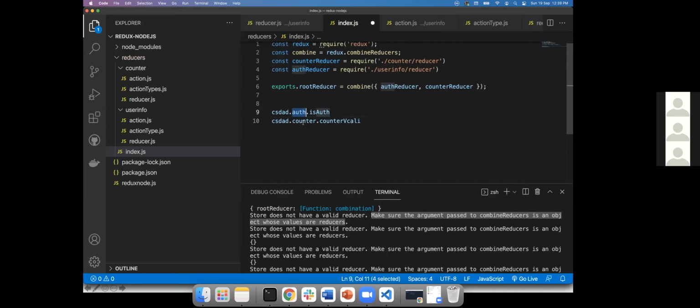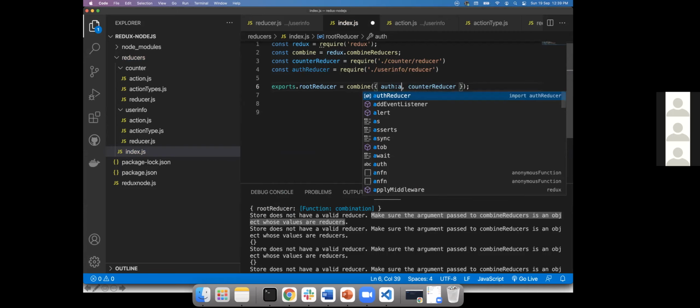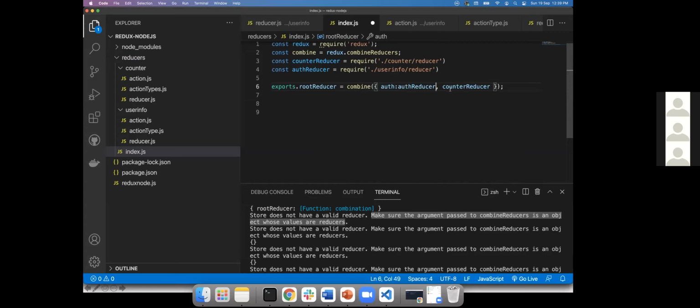So this center part, what you see in the dot, is just an identifier for each of your state. Then you can easily access that in your React applications. That's why you are passing in an object. Then you have something called counter.